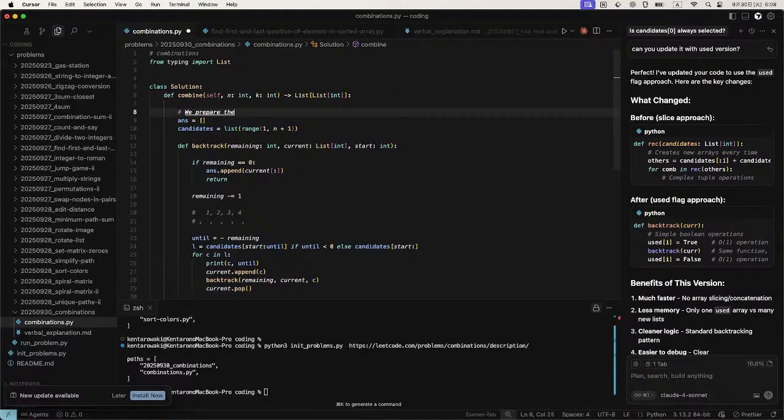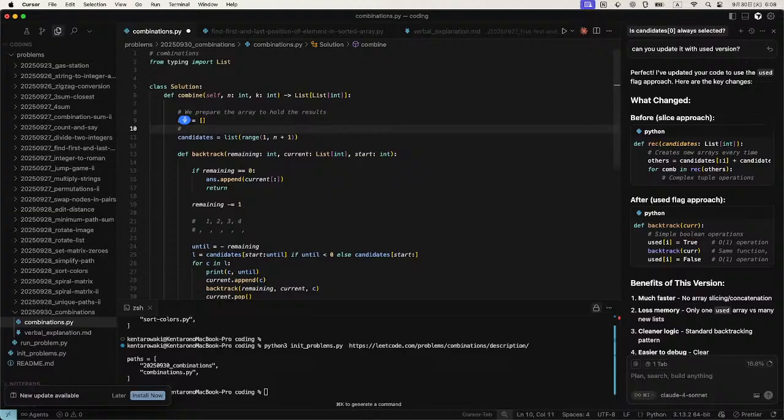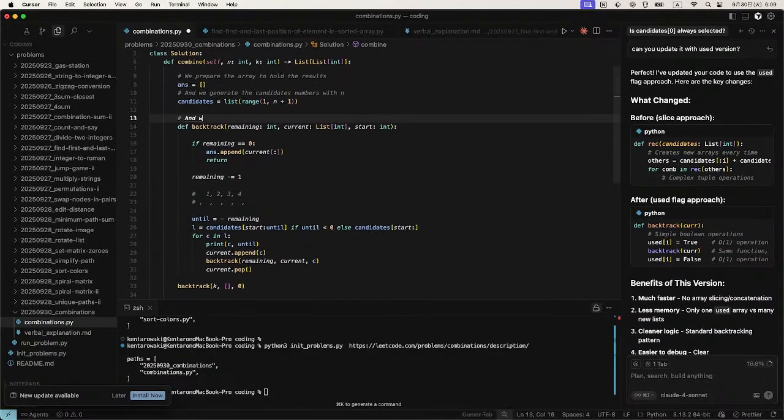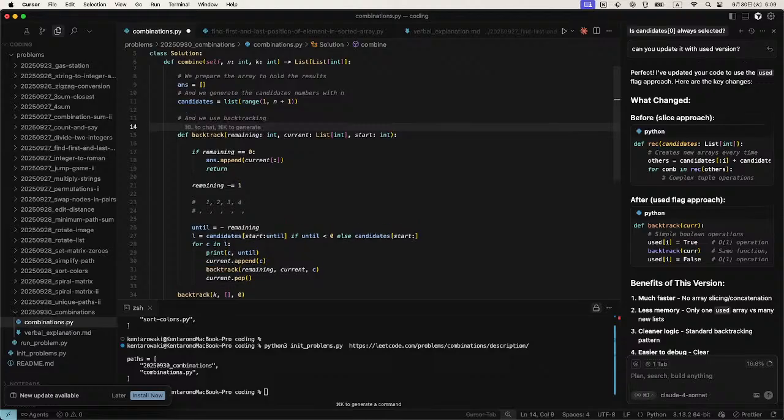We prepare the array to hold the result. And we generate the candidates numbers with n, and we use backtracking because this is a problem about combinations.